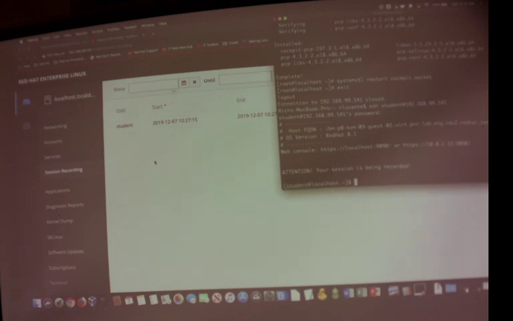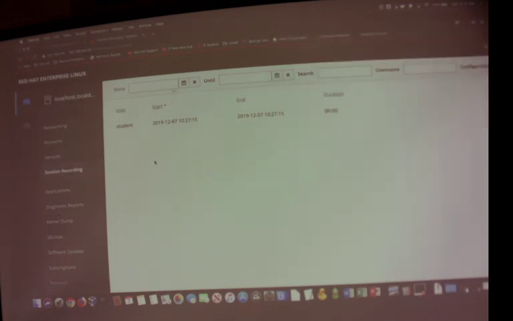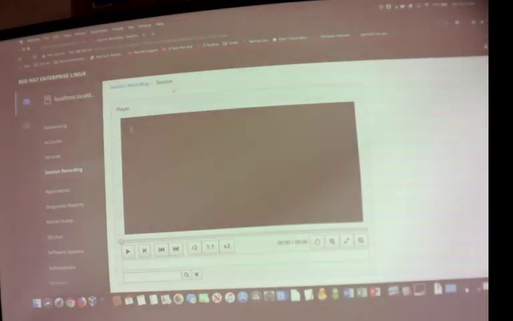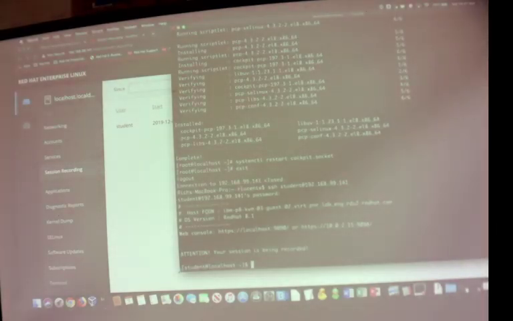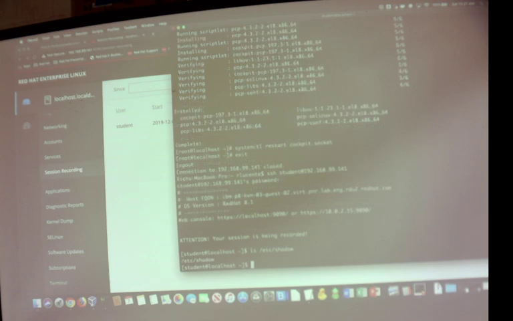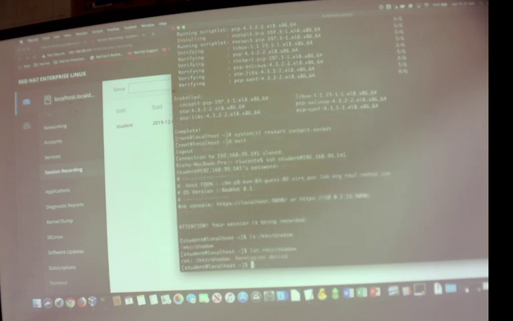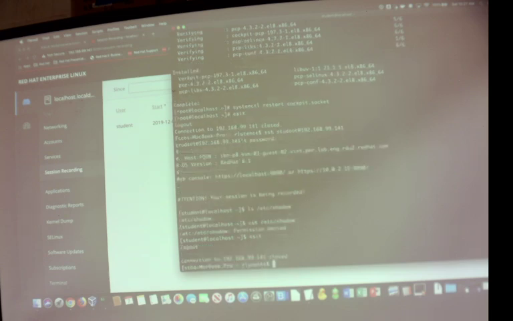If I go to the session recording, look what I see here. It's the actual recording of the session, and I can play this. So I'm going to go back and resize this. ls /etc/shadow. I'm going to say no. Oh no, let's see if we can cat this. It should give me an error. Okay. And then I'm going to exit as the student.